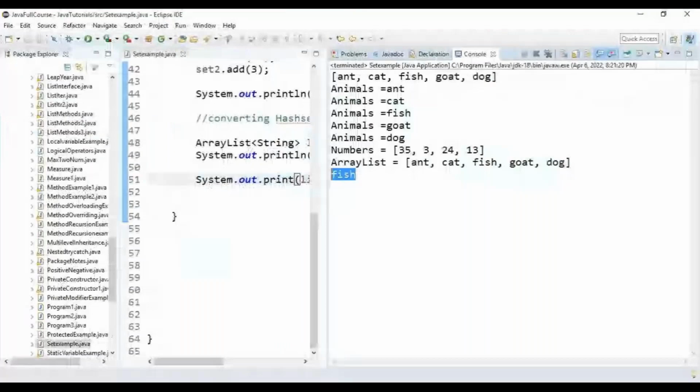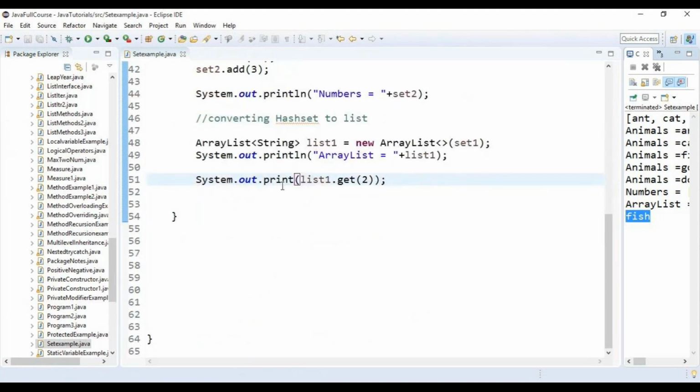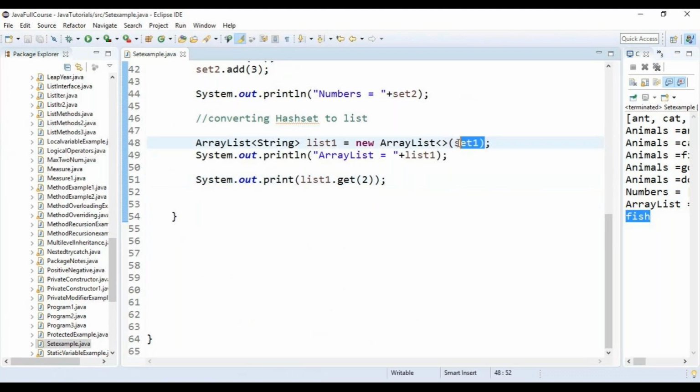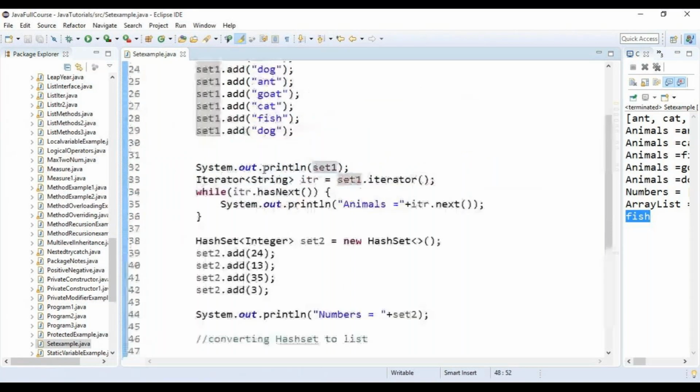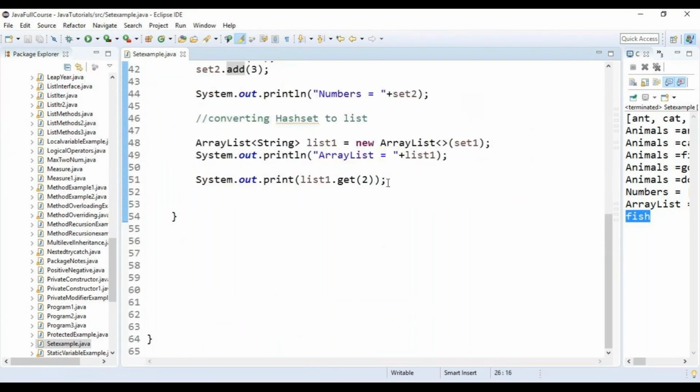Okay, then I take it as this is how you can convert a particular set to list. To convert set to list, you just have to provide the name of the set which you have created earlier. Similarly, you can try it out for the integers also. You can try it out for the integers and just check it out. Clear?